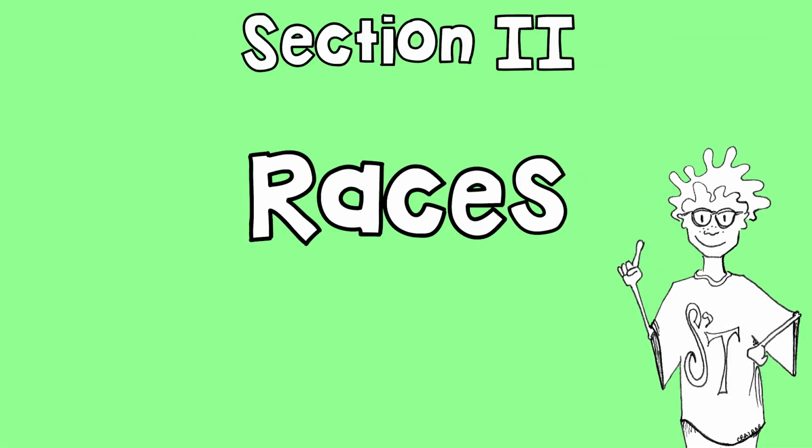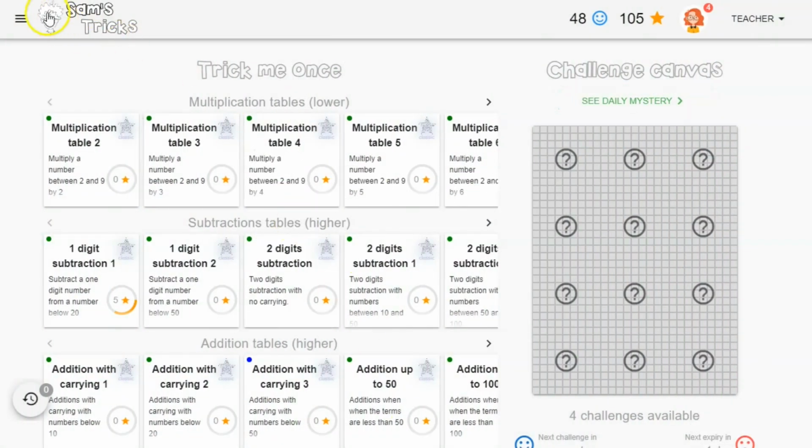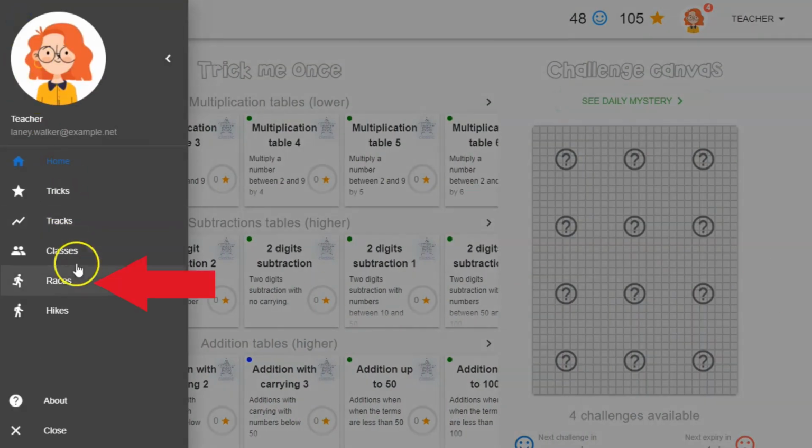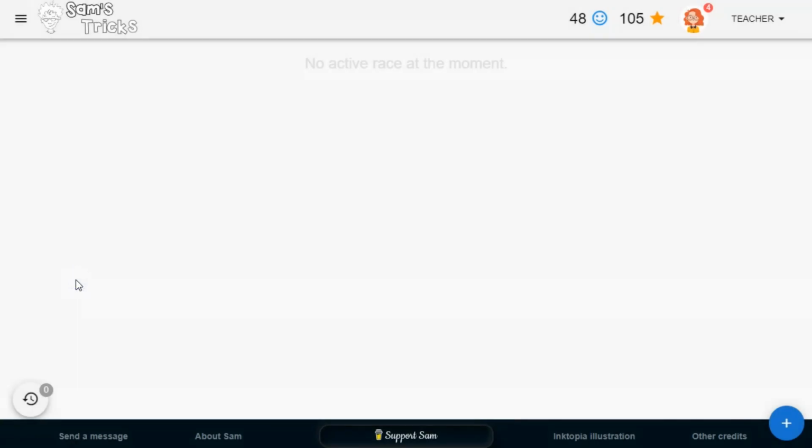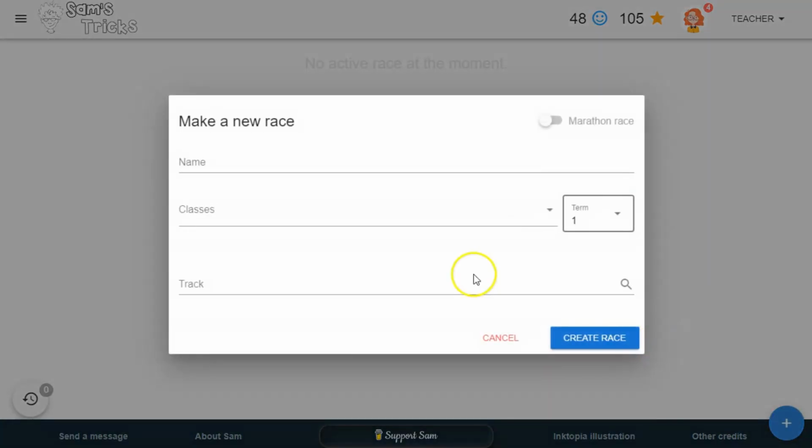As stated in the introduction, we assume that you already know what a race is, so we won't explain it again and jump straight into the teacher's specific details. As a teacher, you can create races for your students simply by navigating to the races page and clicking on the plus icon in the lower right corner of the page.